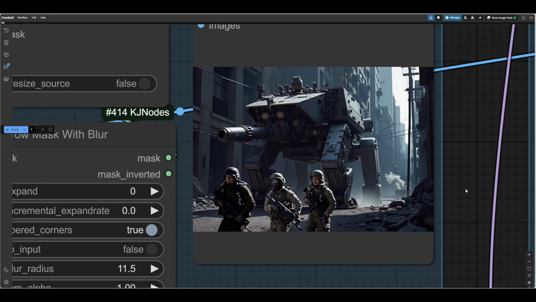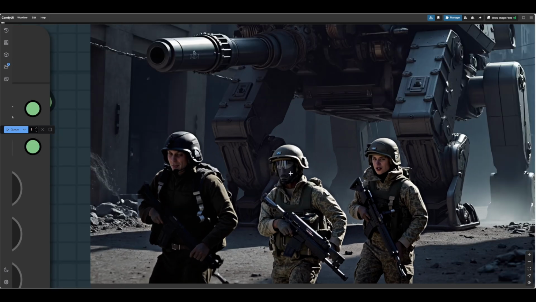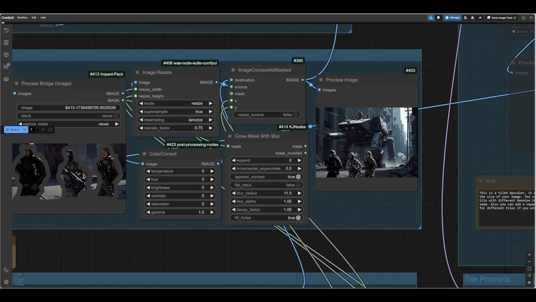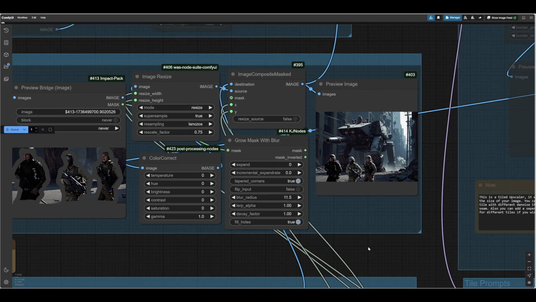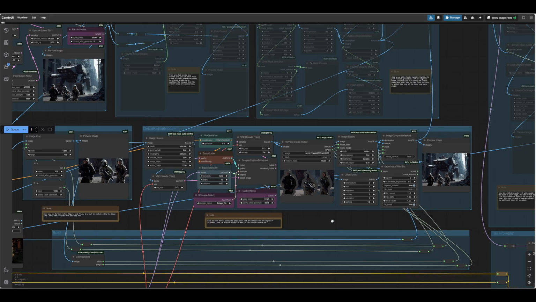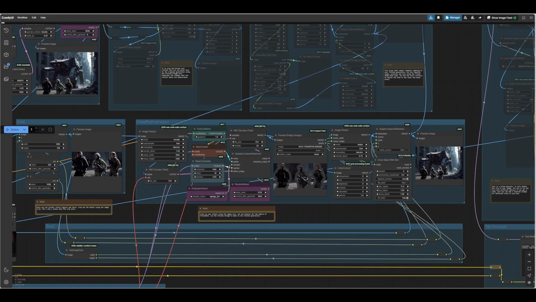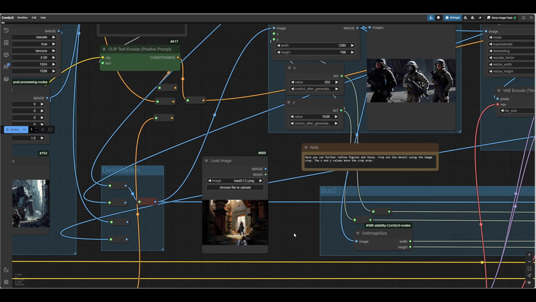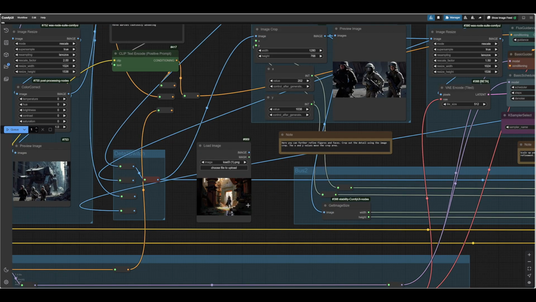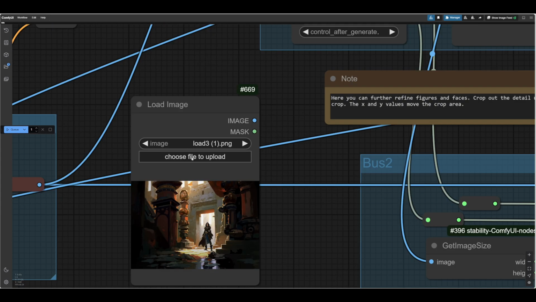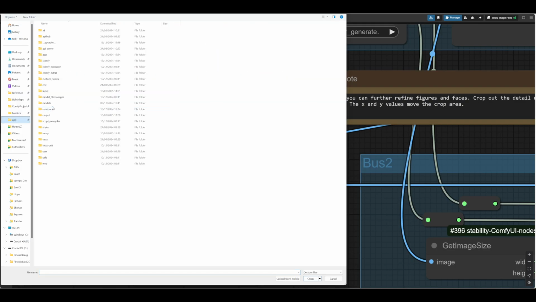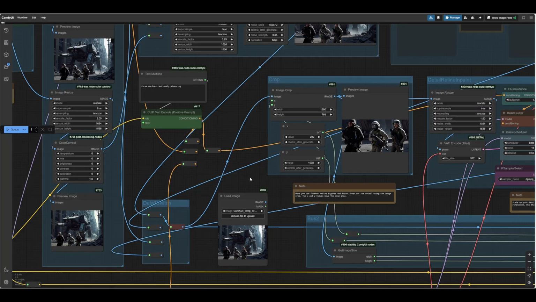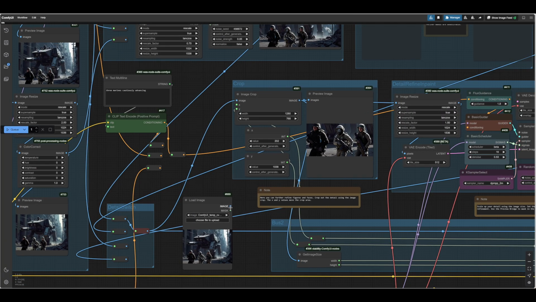Now, some of the expressions here, this fella here is a bit weird. So what if we want to correct that? So his face is a bit rubbish. Or what we could do is, and this is something you can do at any stage, reload the last image, which is that one there, back in again. So we just choose file to upload, go to app, temp, and it's the last file. It's that one there. And then we can send it back around again, like so.